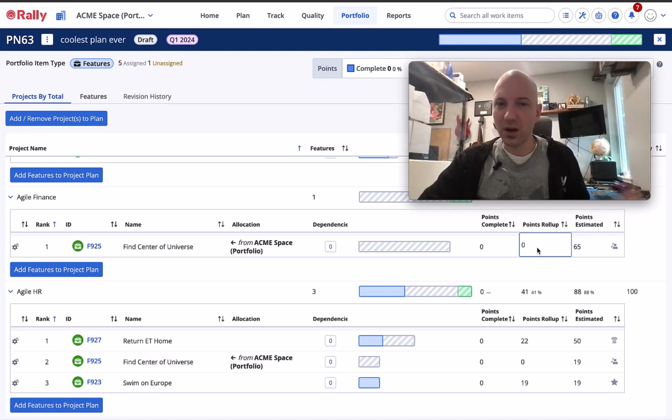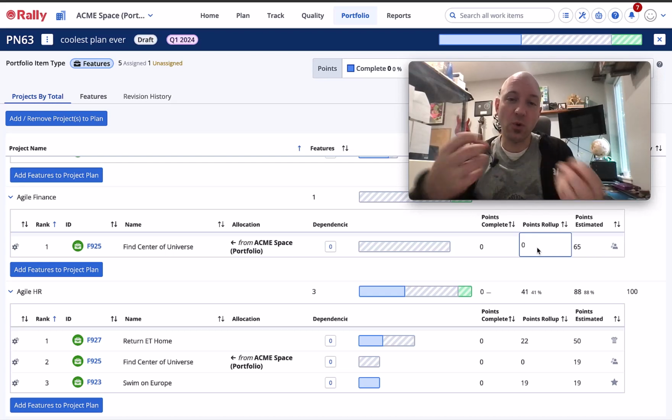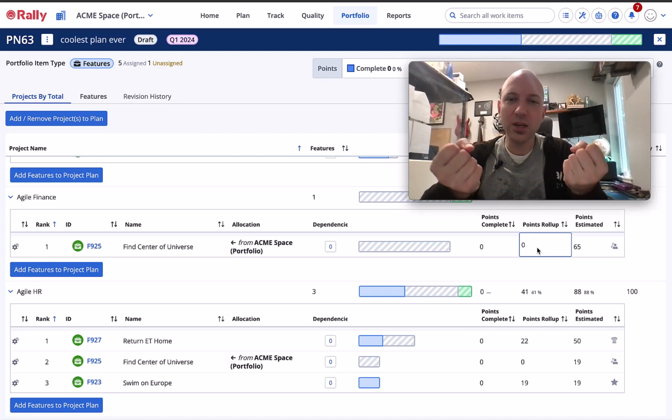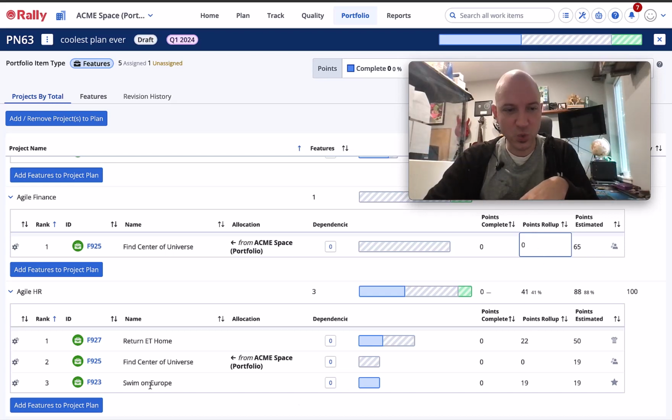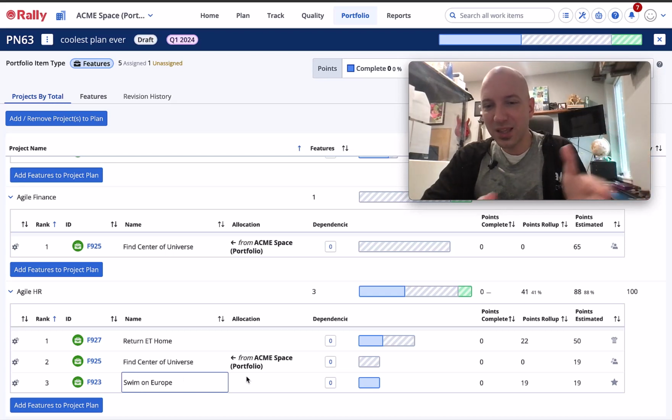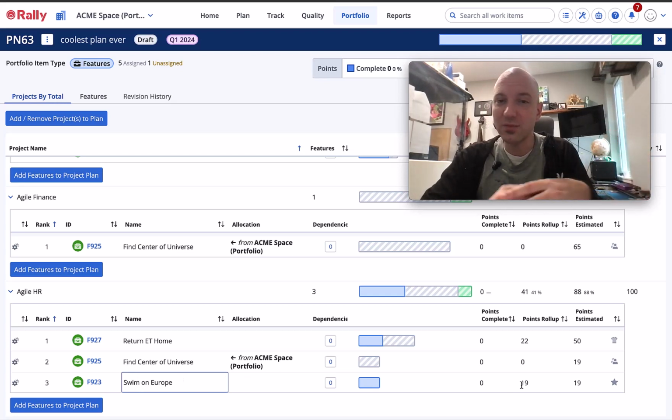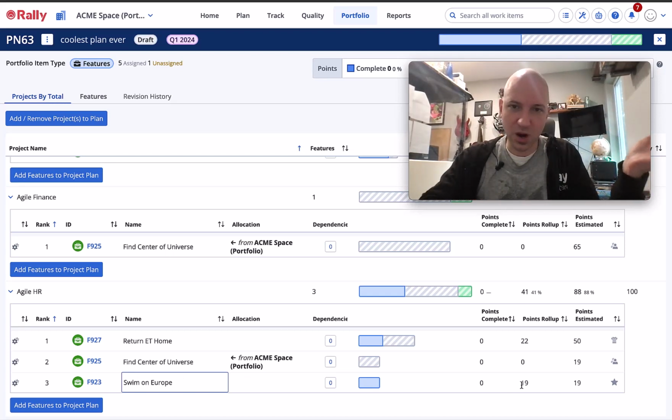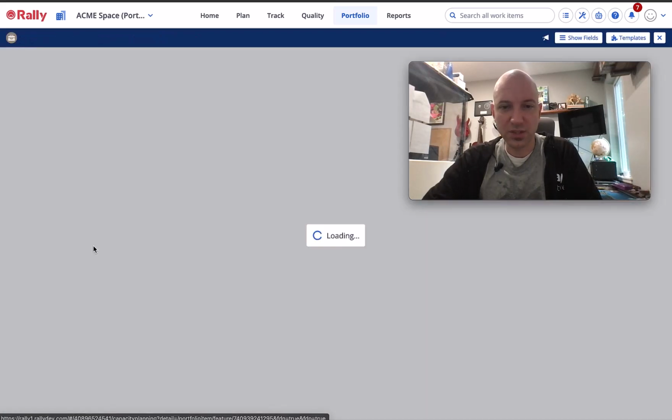So what's going on? Well, when you split work, we need to know which work we should count for which rollup. When you had it fully assigned as swim on Europa, oh my gosh, that should say Europa, shouldn't it? Not in Europe. But you see the star, you get the rollup. It's just the blank sum of all the work items, regardless of anything. But if they're split, we need a little bit more information to be able to make the rollups right. So let's go into find the center of universe and see if we can make this right.